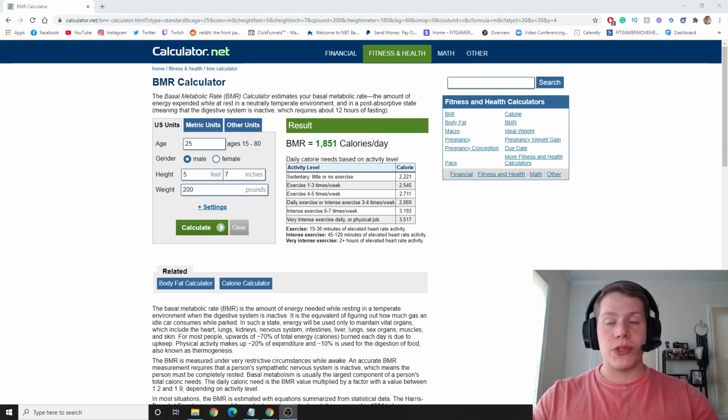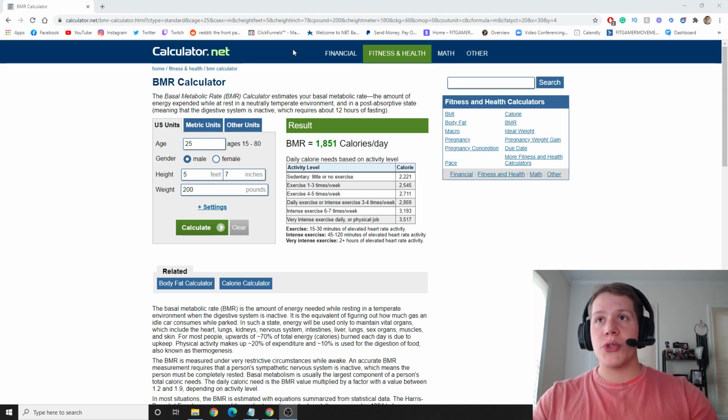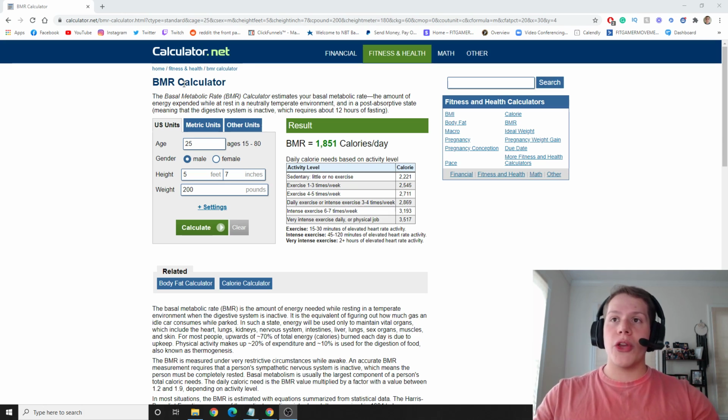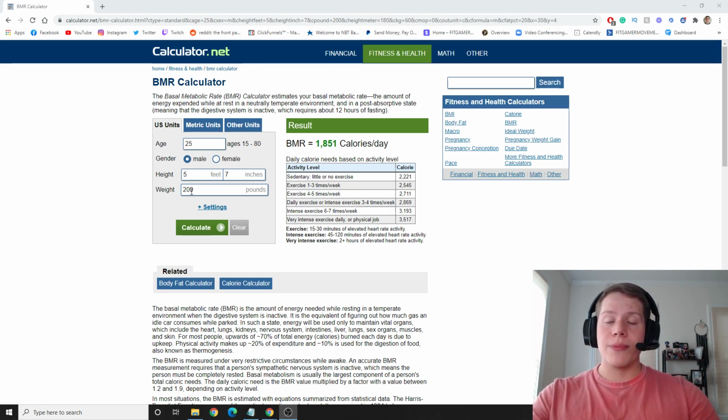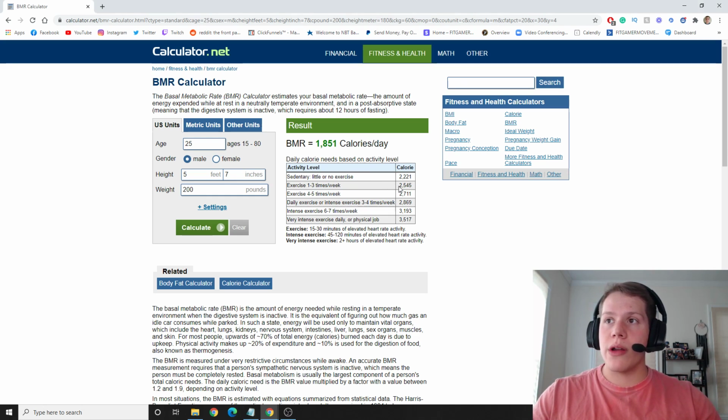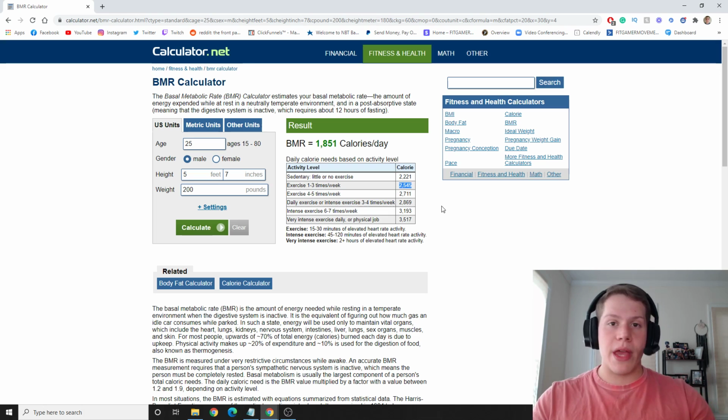It's making it simple. So what we're going to do here is go to a BMR calculator. Just type in BMR calculator on Google, and all you need to do is put in your age, your gender, your height, and your weight right there. And after you calculate it, we're going to be looking at this number right here. It's the second one, so it's exercises 1 to 3 times per week, and this number right here, it says 2545 for me, right?